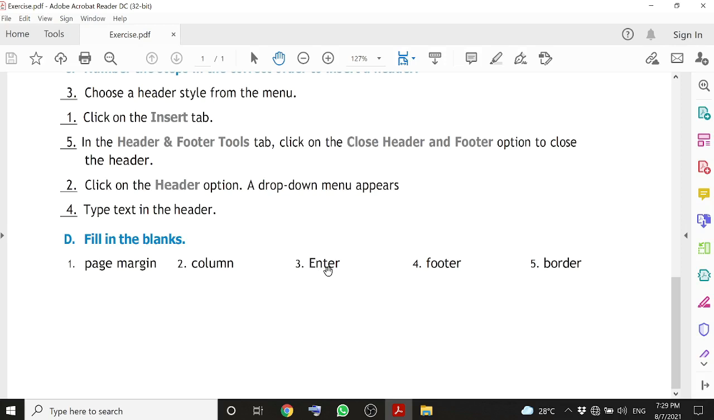Then question number 4, a dash is the text or image that appears at the bottom margin of a page. That is footer, because below the bottom margin, whatever we keep, maybe a text or picture or any symbol, that will be the footer. Then the last question for fill in the blanks, you can apply a dash to the pages in a document to make them look attractive. That is border. We can use a line border or artistic border to make our text more attractive.